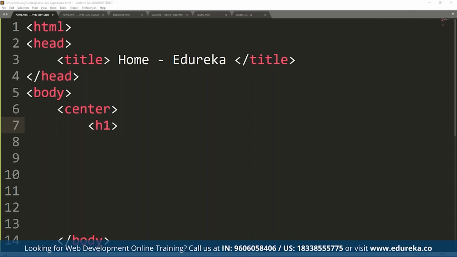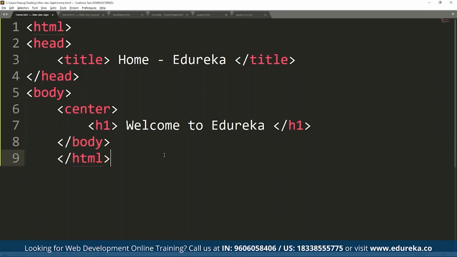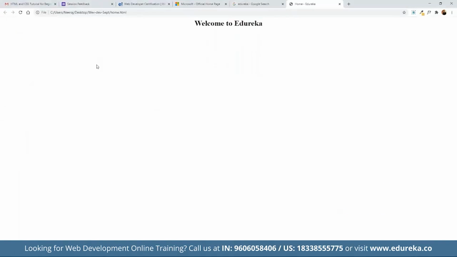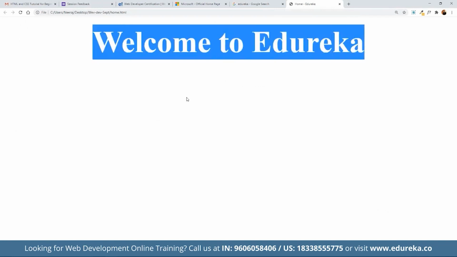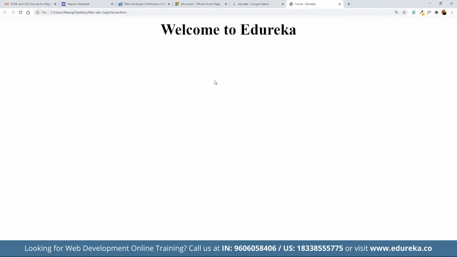For example, here we can give h1 and name it Welcome to Edureka. As we discussed, every tag needs to be closed, whatever tag we are opening. Now if we save this page and try to open the same page in the browser, here we have the page. This is the content that we have placed: we have defined the title as Home Edureka, and this is the h1 element that we have placed on the page, Welcome to Edureka.